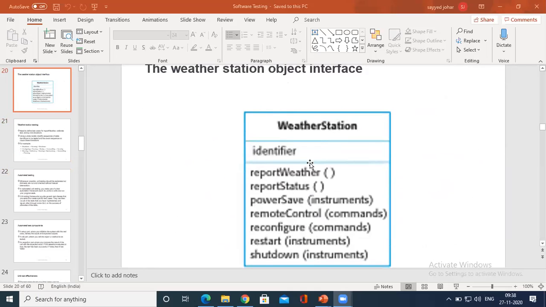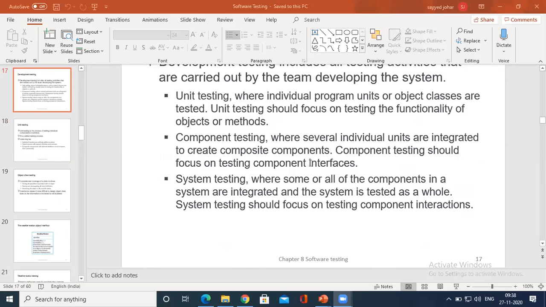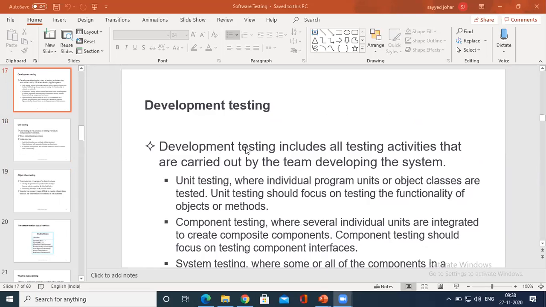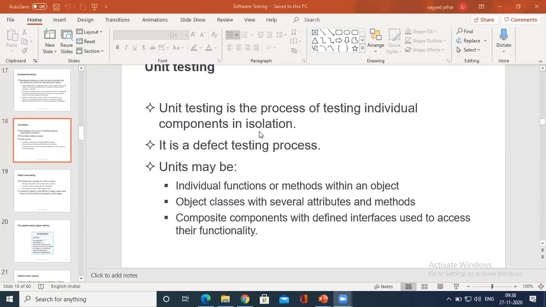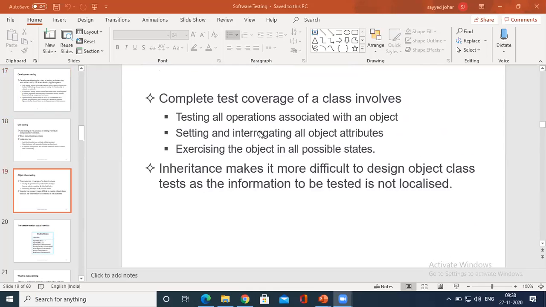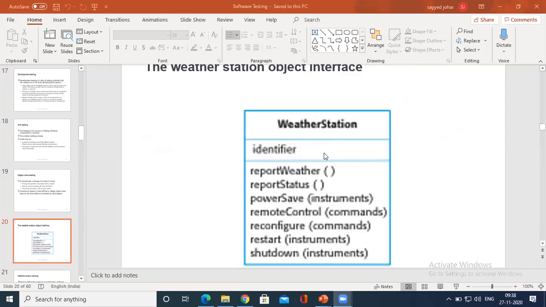Once again, for those who have joined late, we just started development testing. As I said, the first part of software testing is development testing. Development testing has to be studied as sub-units: unit testing, component testing, system testing. Unit testing, as I said, is line by line testing, or based on a few situations. I gave the example of the quadratic equation. Then I discussed what unit testing is and how it is carried out, taking the weather station into consideration. These are the various operations. Individual operations are tested as a unit, taking into consideration generalization and inheritance.